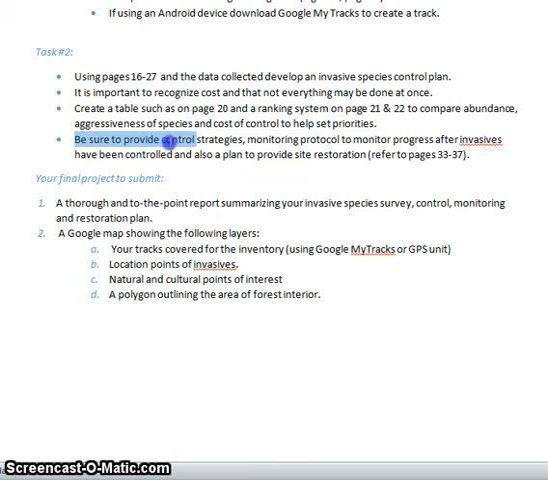And be sure to provide control strategies and a monitoring protocol to keep track of the progress of the invasives once you have that plan in place. All that information, that guideline, is all there in the manual, which I told you about in the resources folder. You just need to follow along that book and plug in the information and the data that you've collected.